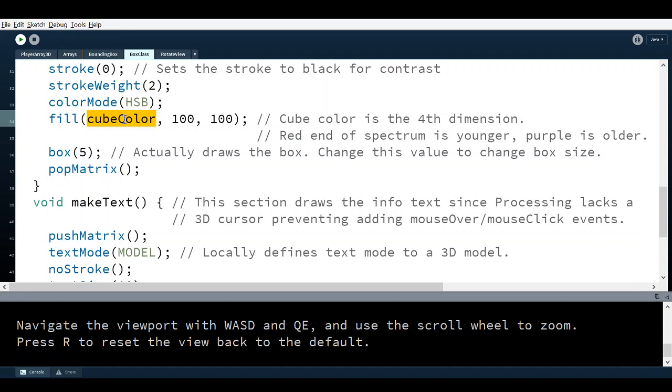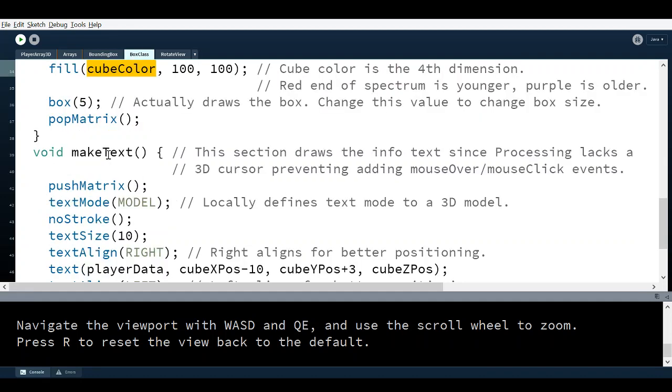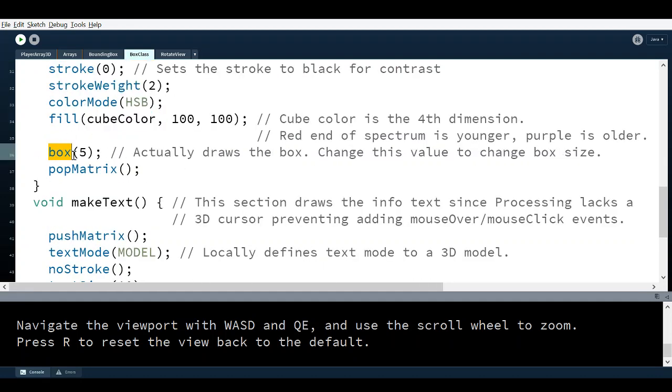So cube color is like the hue, and that's the calculated position that's proportional to age. The redder it is, the younger it is; the more purplish pink it is, the older they are, on the ends of the spectrum. I'm keeping the saturation at 100 and brightness at 100 so that it's vibrant, bright colors. And this is the part that actually draws the box.